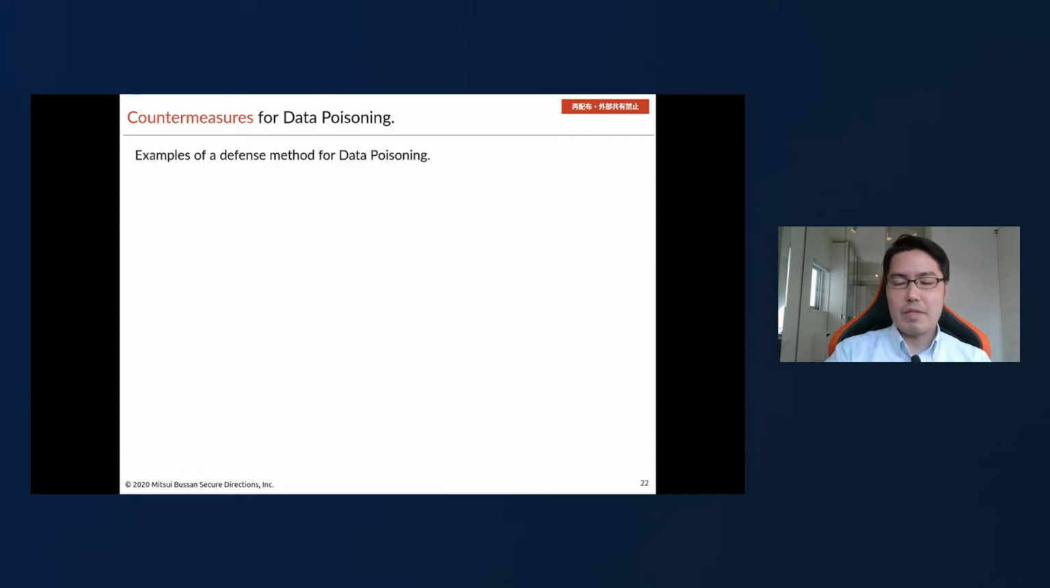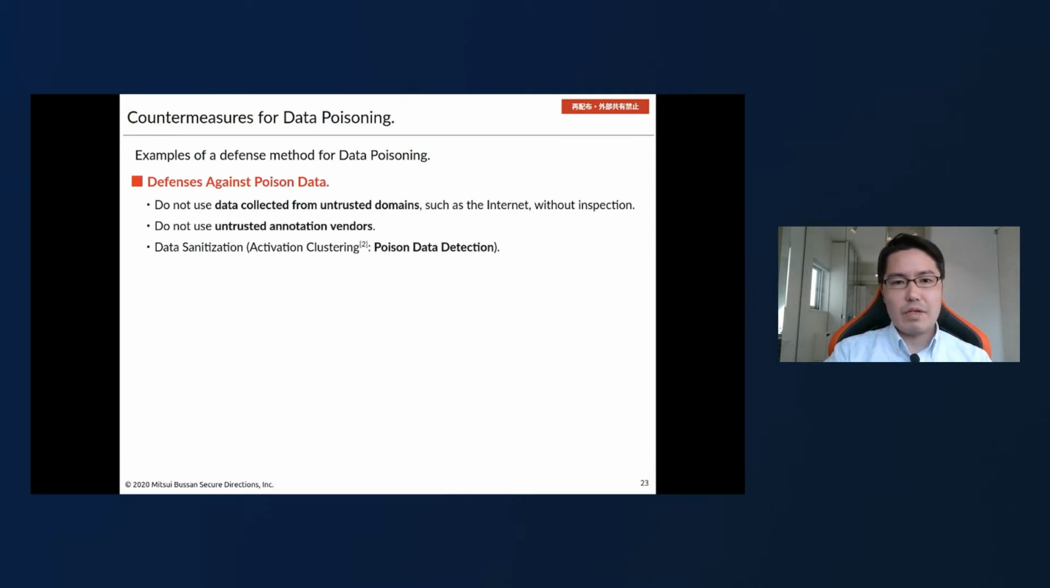Next is about countermeasures against data poisoning. First is to avoid backdoors by defending against or detecting poison data. The basic point for this is not to collect data from untrusted domains. You should basically consider data such as from the internet to be poisoned. When you entrust training data generation to untrusted vendors, labeling can be wrong intentionally or unintentionally, or intentionally corrupted data can be mixed into the training data. So when you entrust vendors with training data generation, it is essential to check whether you can trust the vendor or not. But even with strong attention, nothing can be 100% in the protection from data poisoning.